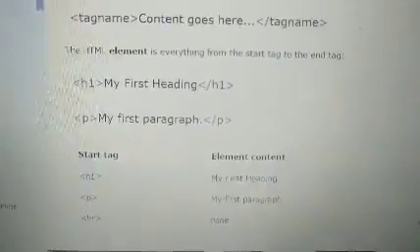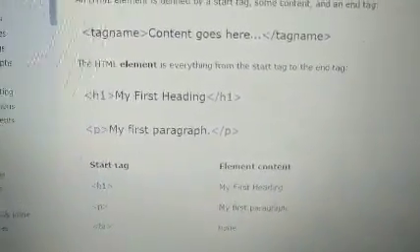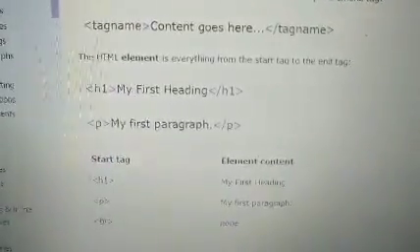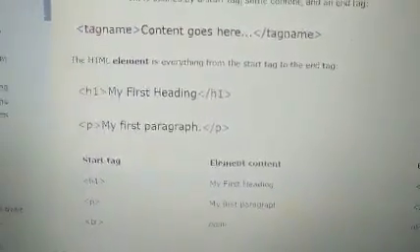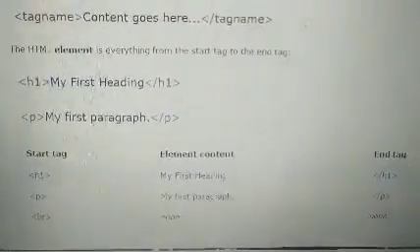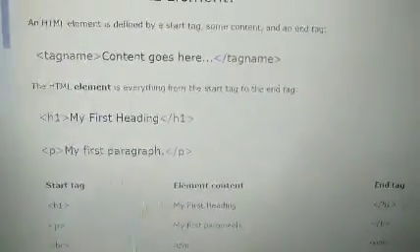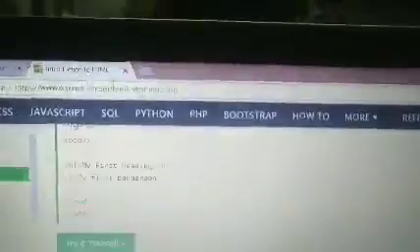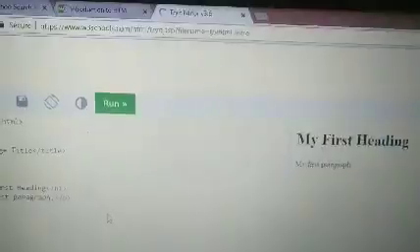You can see from 1 to 6 the size of the font, the letters, decreases in order. Next, P is opening, then P is closing. The paragraph tag is open and the paragraph tag is closed. If you run this above mentioned code, the output will look like this.